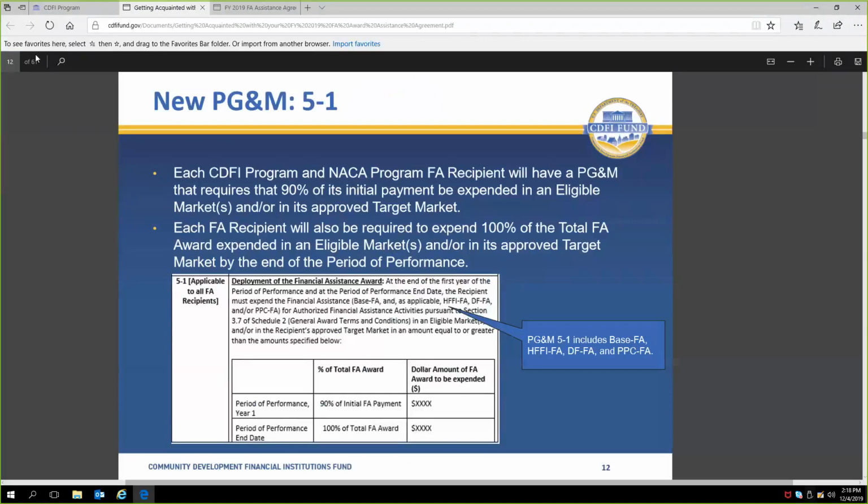Yeah, it's a new PG&M this year, and basically it just means that you need to expend 90% of the initial payment in an eligible activity category within the first year period of performance. And the initial payment amount that's going to be appearing in your assistance agreement is based on the information that your organization submitted in its application.